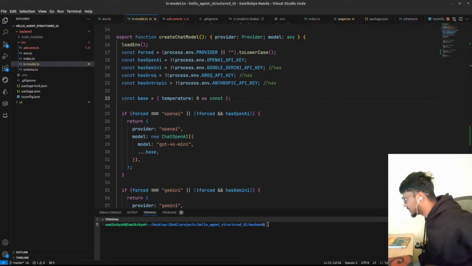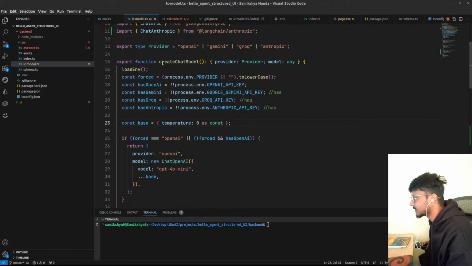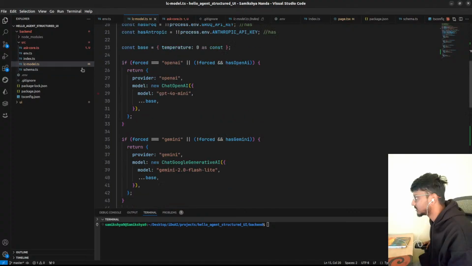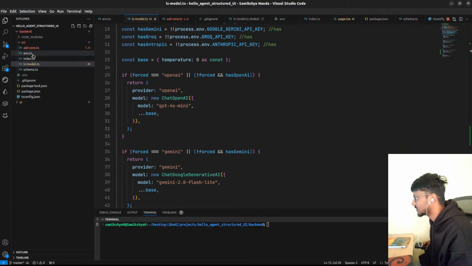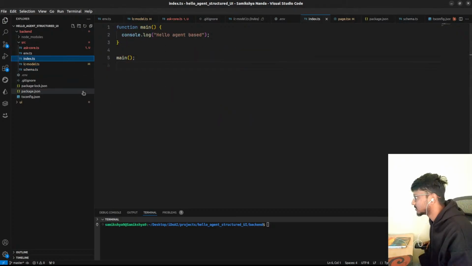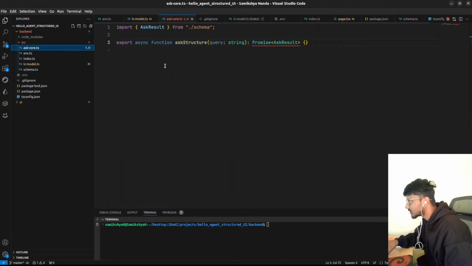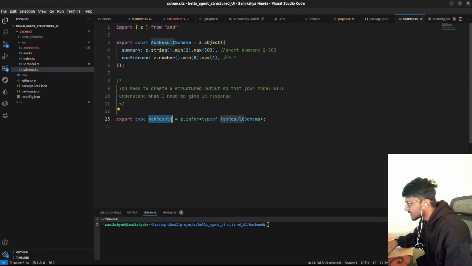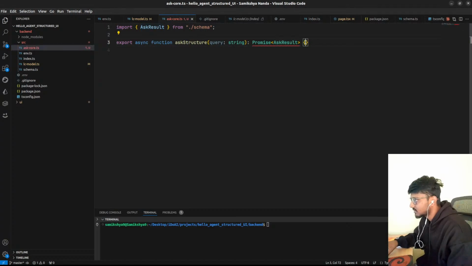This is pretty basic. We already had something called create chat model, and we already had something called ask result schema. Let's see the model, hello agent, ask core, ask result. We already had a schema of ask result. This is actually a type. The type has summary and confidence.